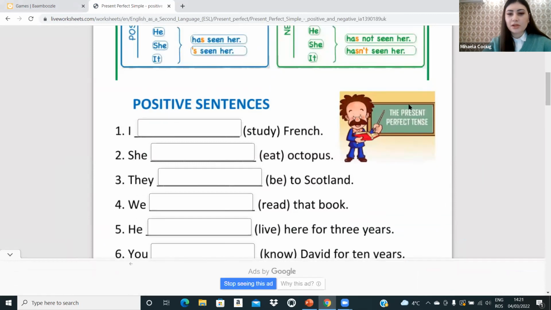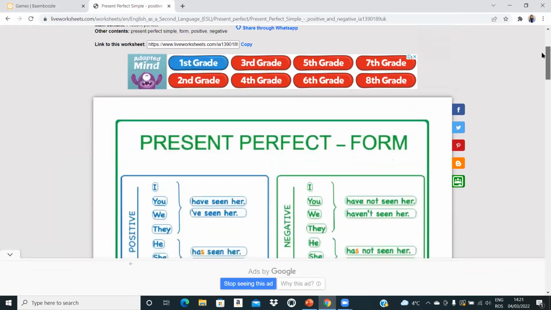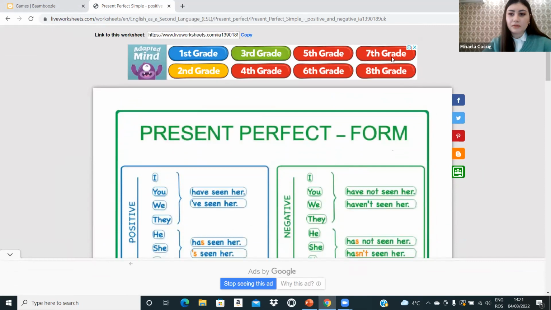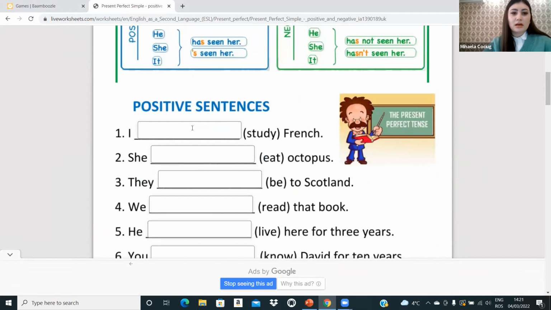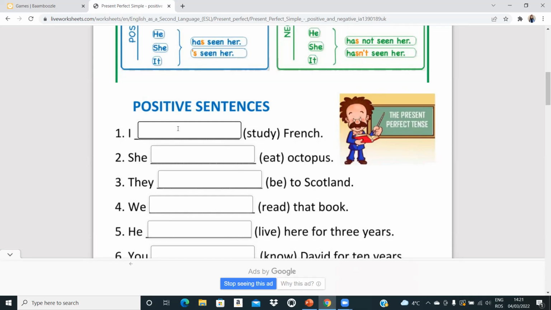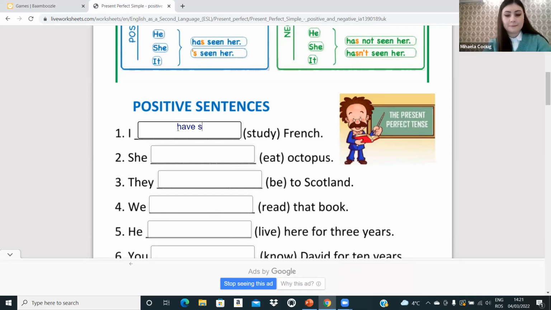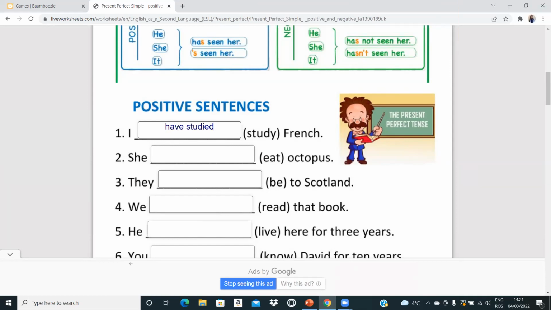So do you see the worksheet? Yes. Okay. So luckily we have the rules here as well. So if your students forgot, you can do a quick revision and then go to practice. Let's complete 2 sentences, and I guess it's enough for this one. Carolina, can you? Yes. I have studied French. Okay. And the next one? She has eaten octopus.